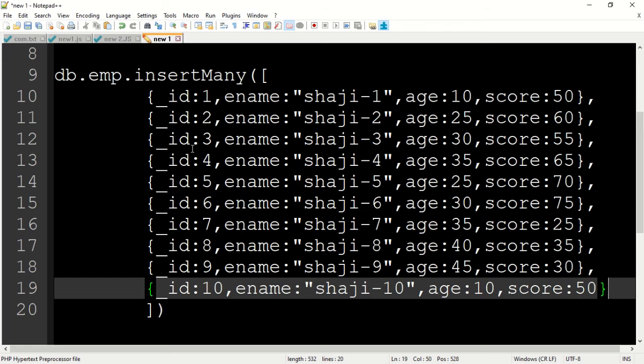Right? So we are going to insert 10 records or 10 documents into the EMP collection, and the EMP collection is not there, so we will be creating it. First we'll create the EMP document and then it will insert it. Okay, so let's go ahead.